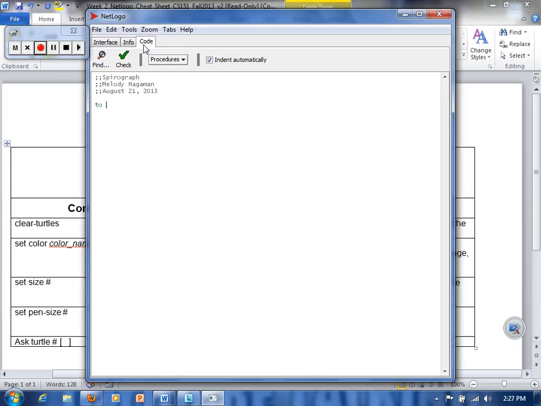And we know that we always start with to setup, and we're going to put an end, and everything we do for setup will be sandwiched in between there. Today we're going to do 2 different procedures. We're going to do setup, and we're going to do go. So we're going to add another one, and we'll just name it go. To go, and then end. And I'm just going to put some spaces in between there so we don't get confused.